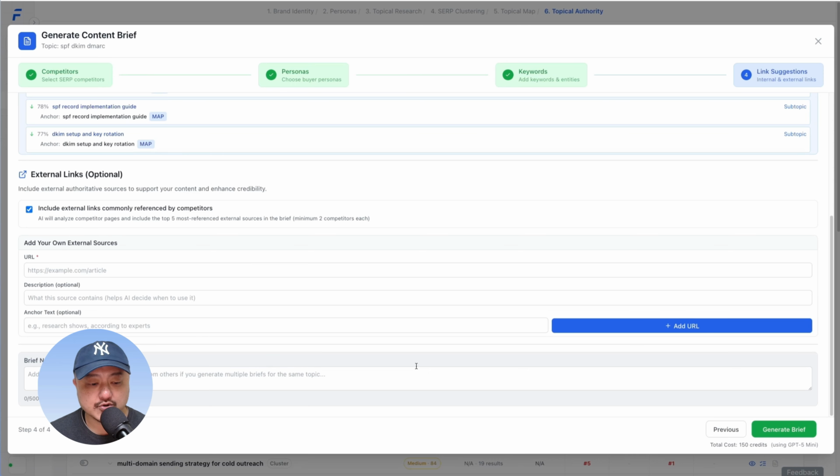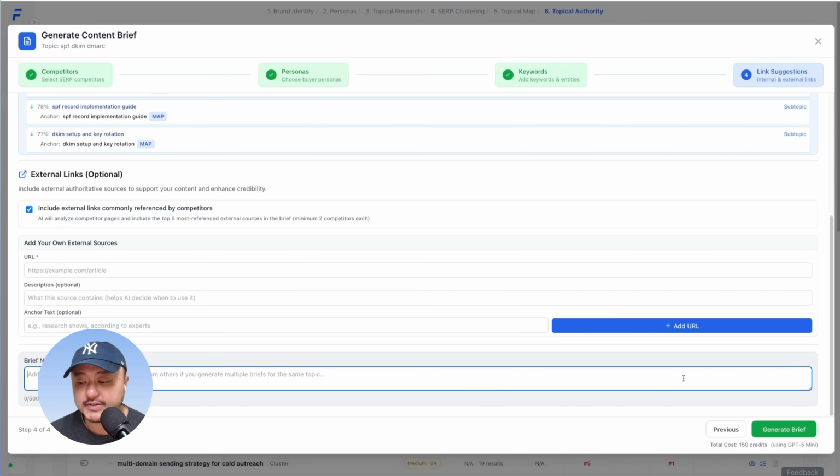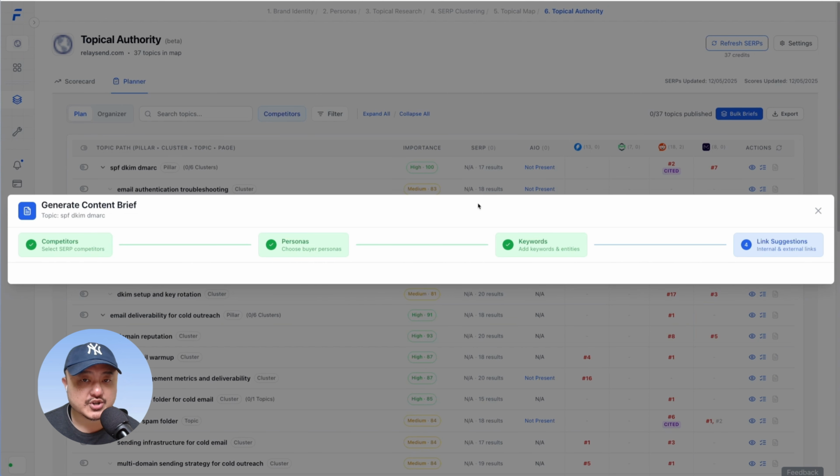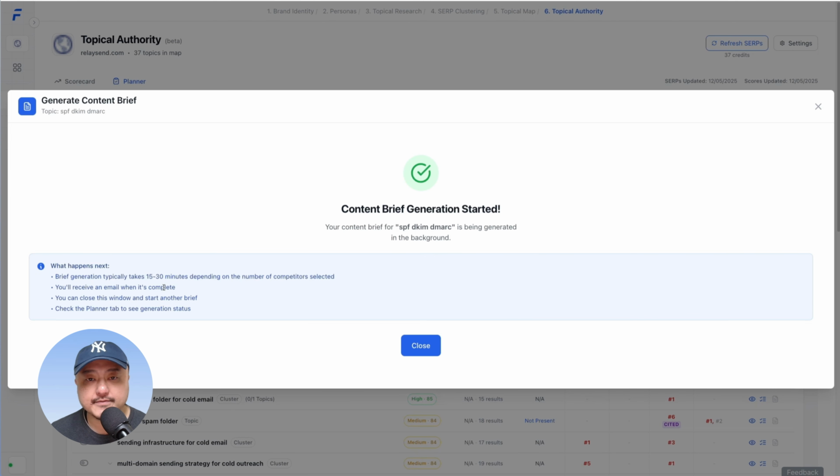You can add your own external links here, add any brief notes that you want that's for internal use, and then click the generate brief button and it will start generating. This will take a few minutes because it's going to go to all the competitors that you selected.